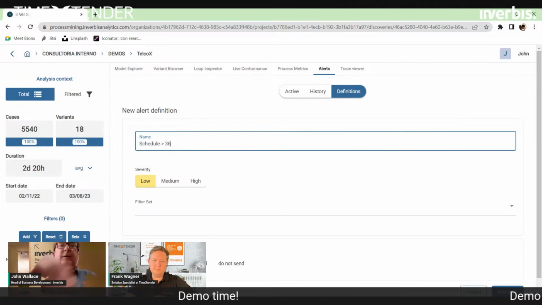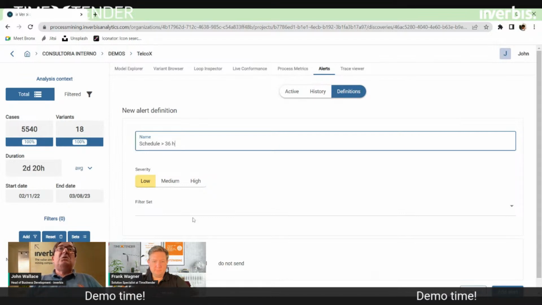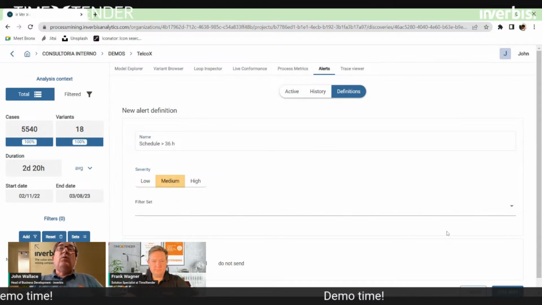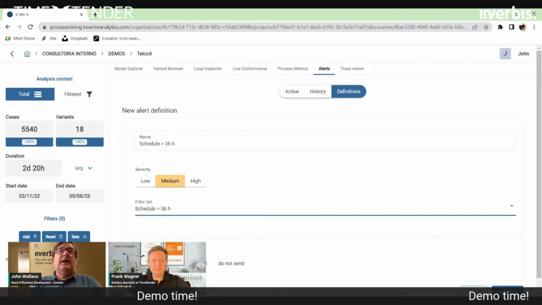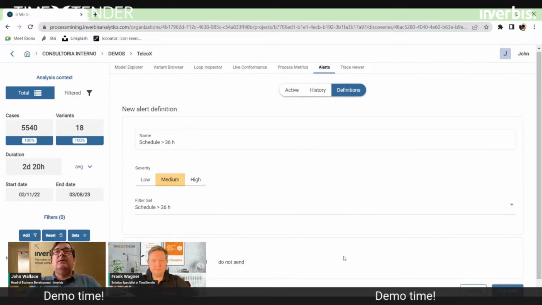For more than 36 hours, right? I'm going to give it a medium severity. And what I do is I select the filter set that I just created, right? And I create the alert. I add the alert with that filter.